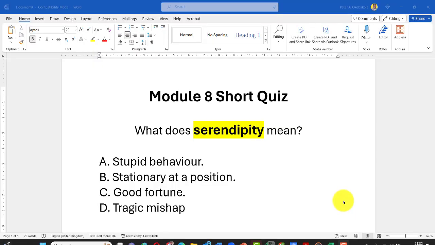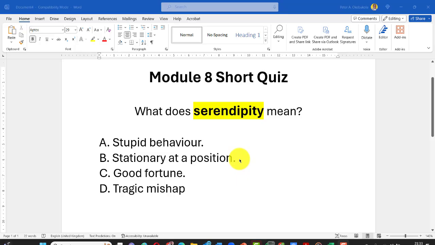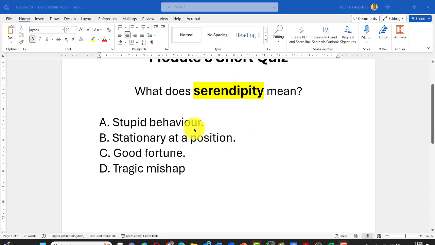Like we see on CNN while we are on break, let's take a short quiz. Now, what does serendipity mean? What does it mean? A, stupid behavior. B, stationary at the position, C, good fortune, and D, tragic mishap.